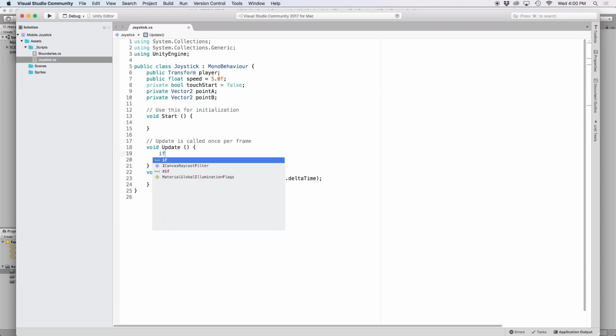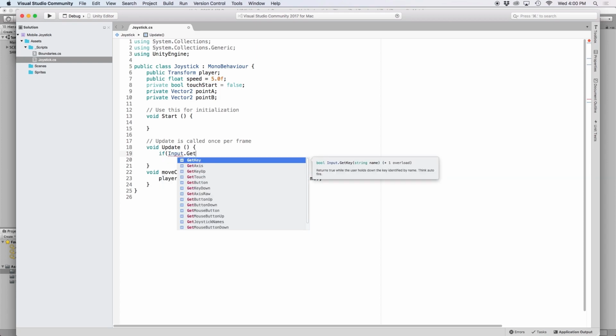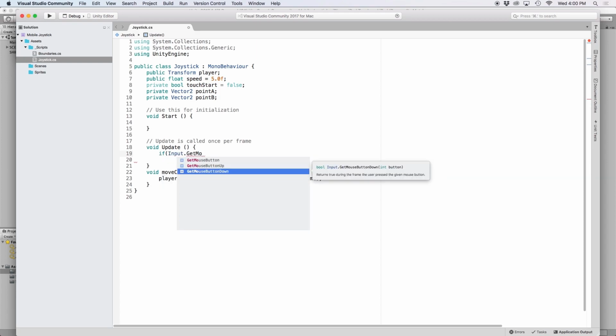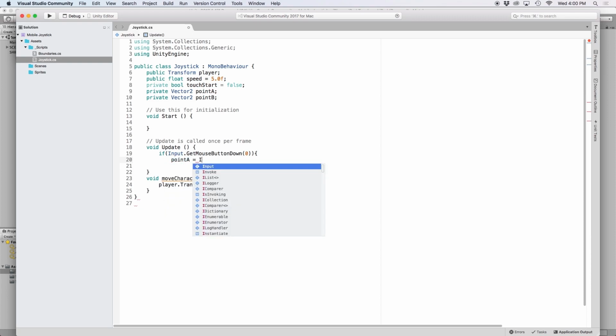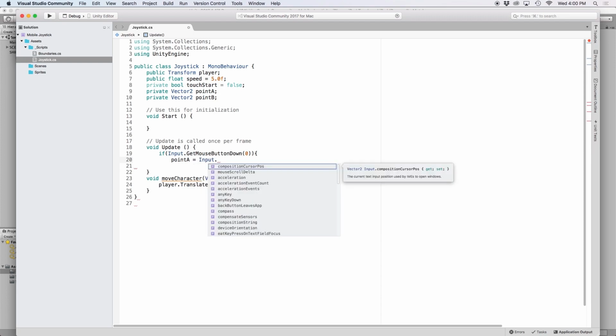In our Update function, let's create an if statement to check to see if you press down on the screen, either with your finger or the left mouse button. We do this with the Input.GetMouseButtonDown function. Then if this is true, let's plot our point A to the mouse's position using Input.mousePosition.